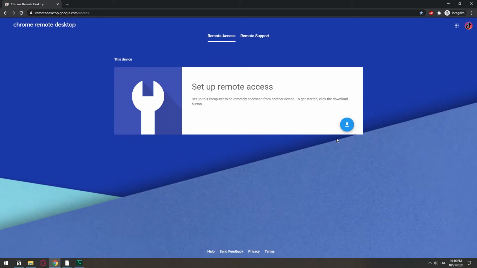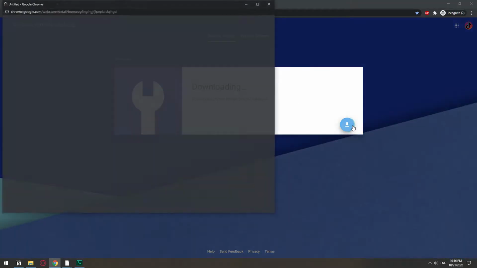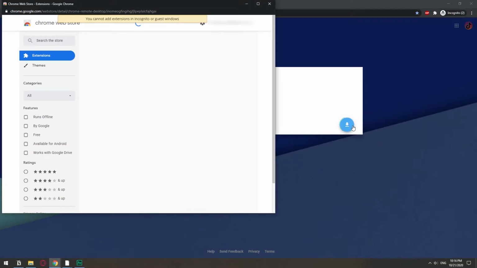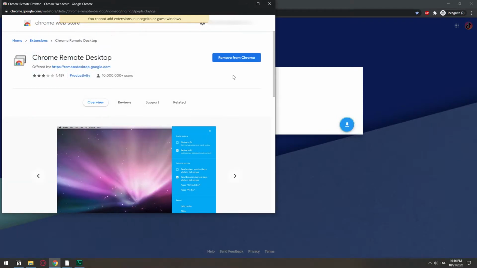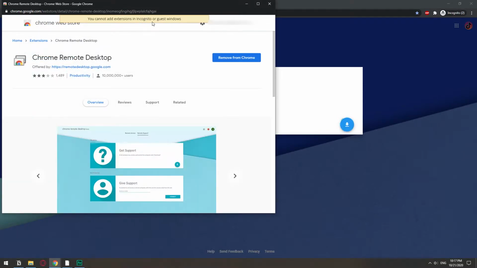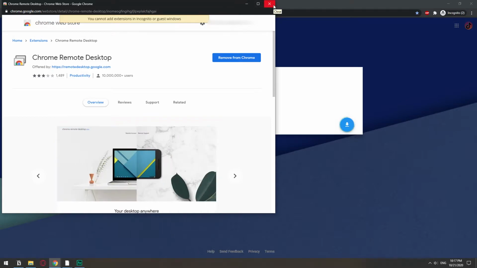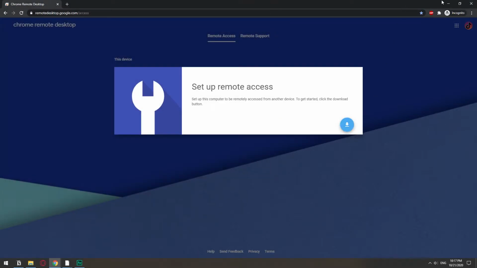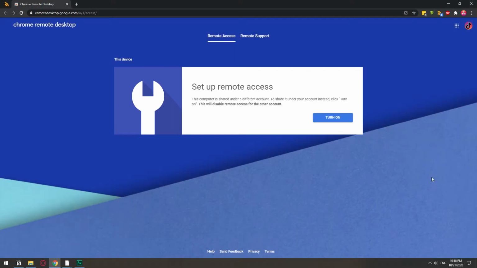Okay, so now that you're signed in, you're going to click remote access and download this. You're going to install this Chrome extension. Once you have the Chrome extension installed, then you go back to the same page. I'm going to go back to my normal window, not incognito. So here I am in my normal browser with the Chrome extension already installed.